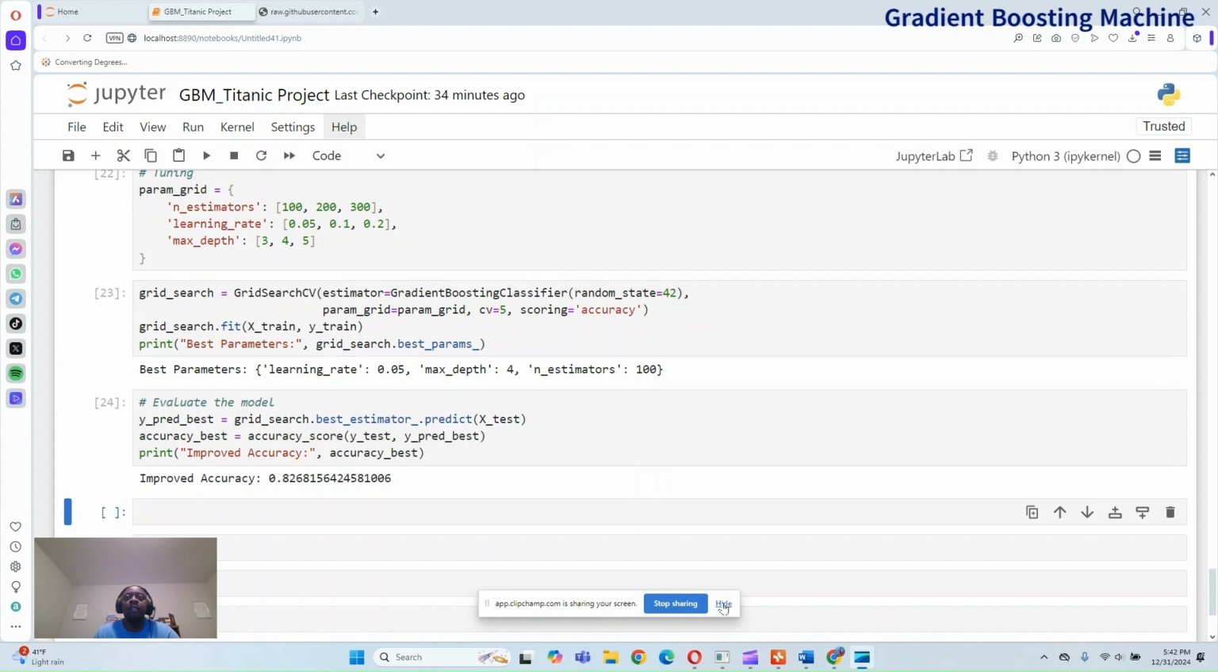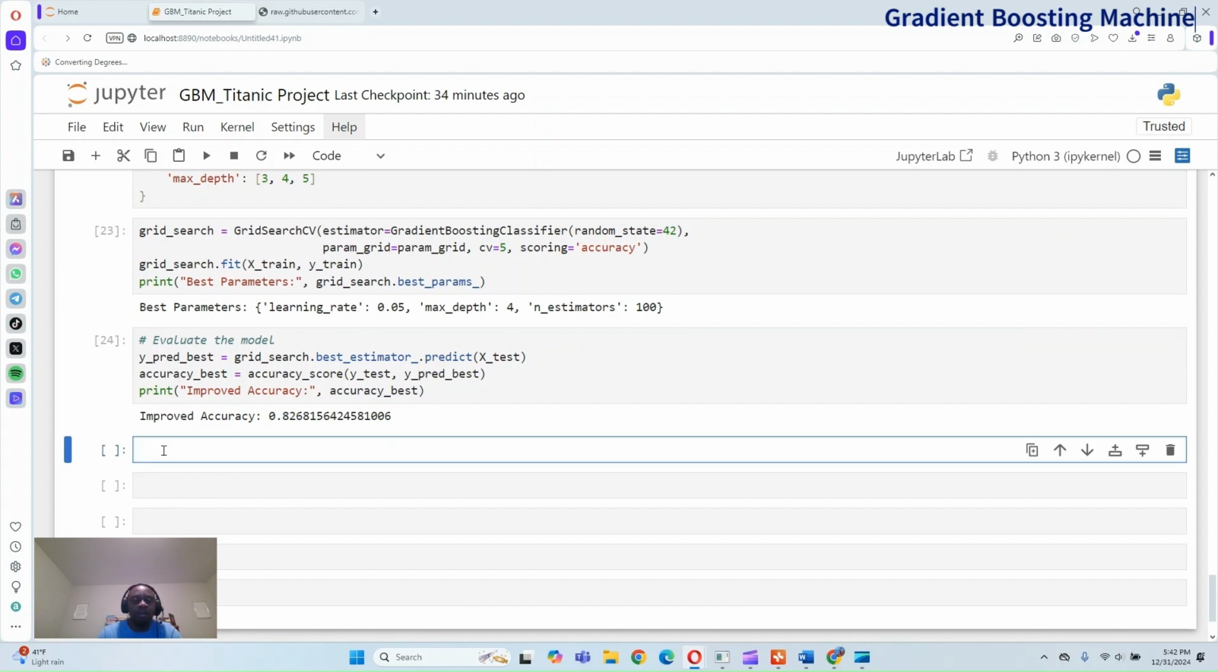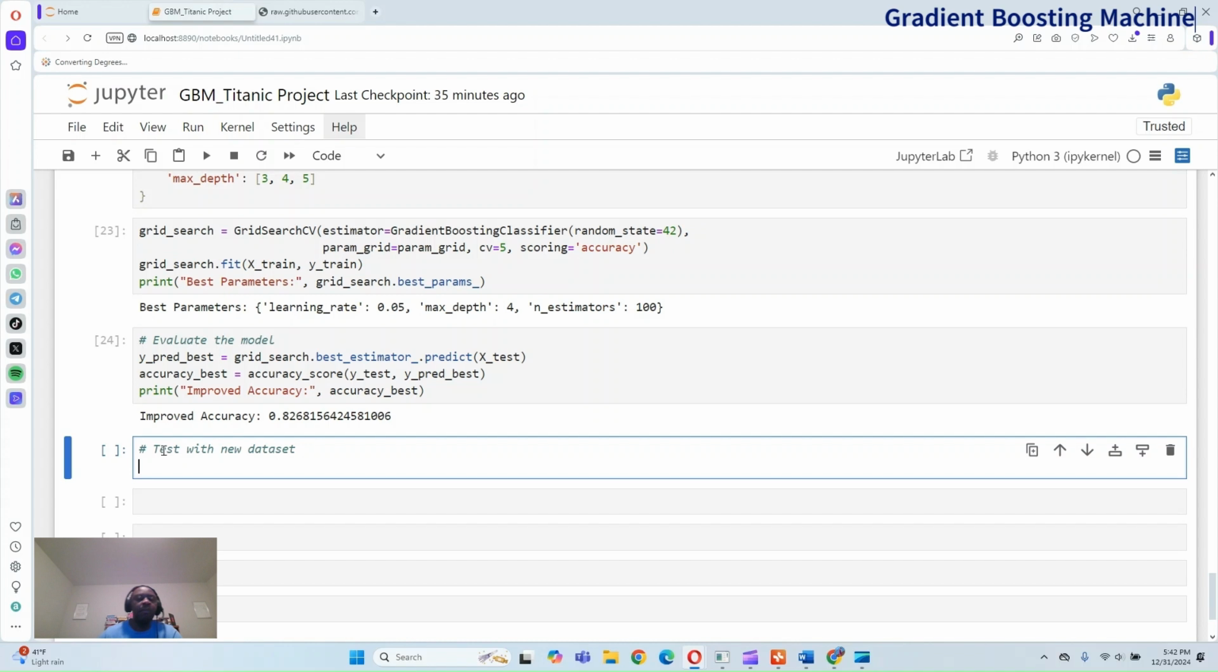Alrighty. So my improved accuracy is now 82%, 83%. Perfect. So now to test our model, test with new data set. I want to see if this person would have survived. So new data is equal to your appended data frame.